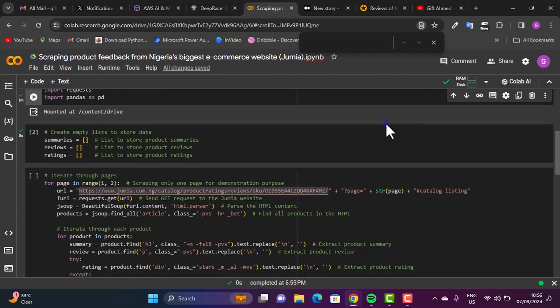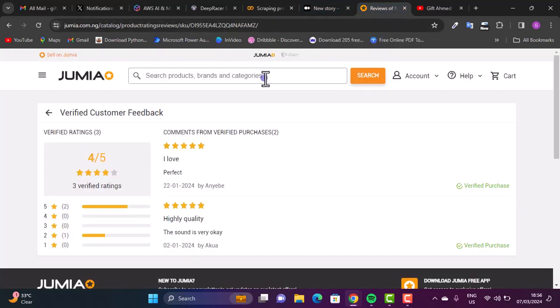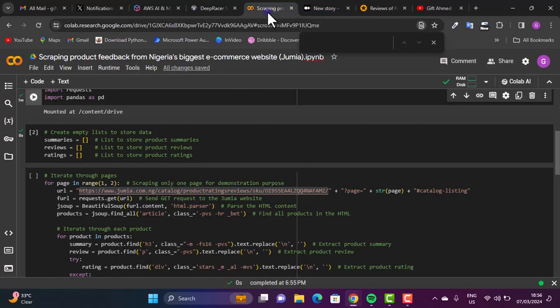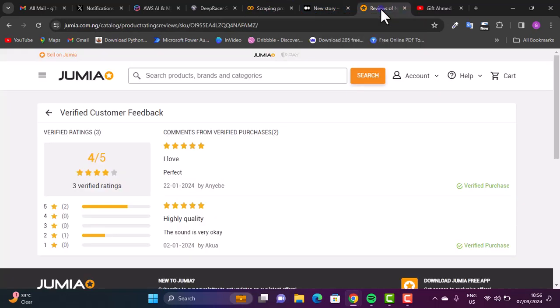Quickly, the first thing I did here was to define the list of items I will be needing. I created an empty list to store data. Now look at the format here. We have a general summary, which just says I love, then we have the text, which is perfect, and here we have high quality, the sound is very okay. These are two different things, and I want to scrape all of this data. Likewise, I want to scrape the star review.